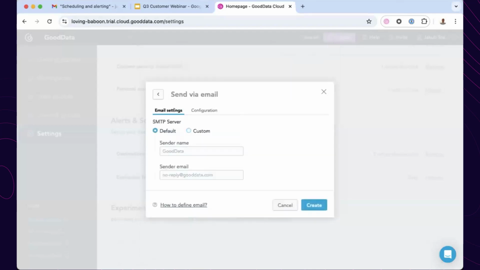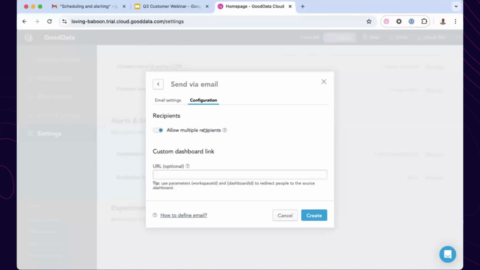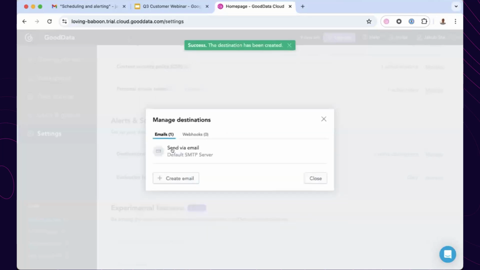Also, for that interaction, like for example, distribution via email, I can configure if I want to support multiple recipients. And if I am embedding GoodData, I can also fill in a link that should be placed in the email, and there I can use parameters like workspace ID and dashboard ID, and I can pass them to the application that embeds the dashboard, and that application can use it to embed right dashboard for right user. So that is sending of message via email.